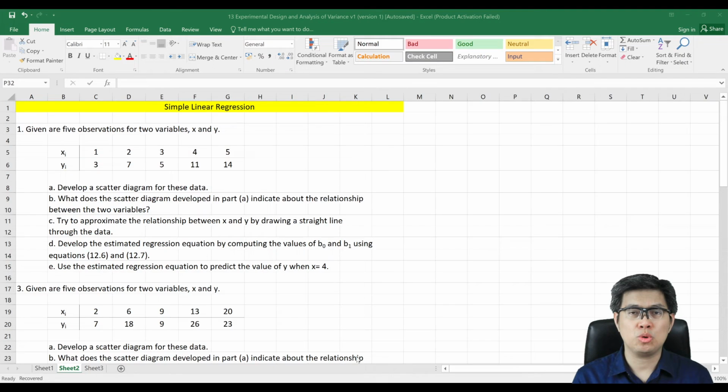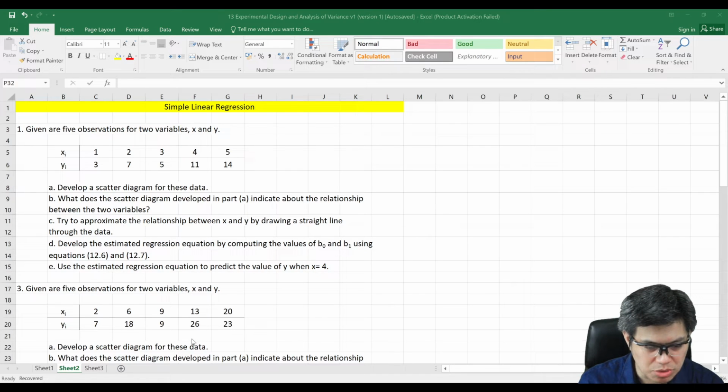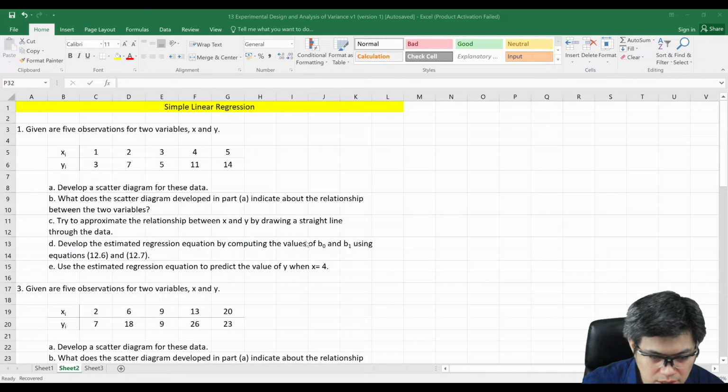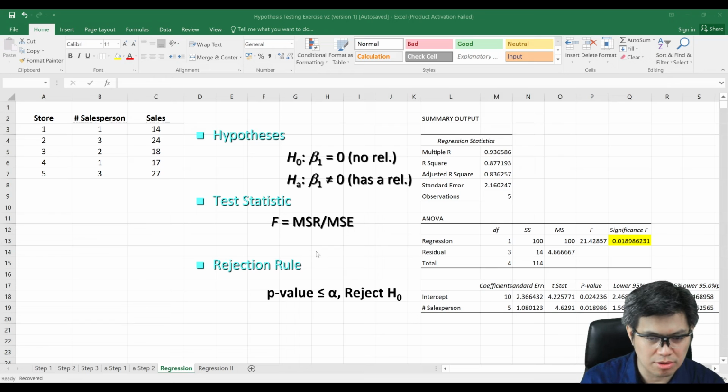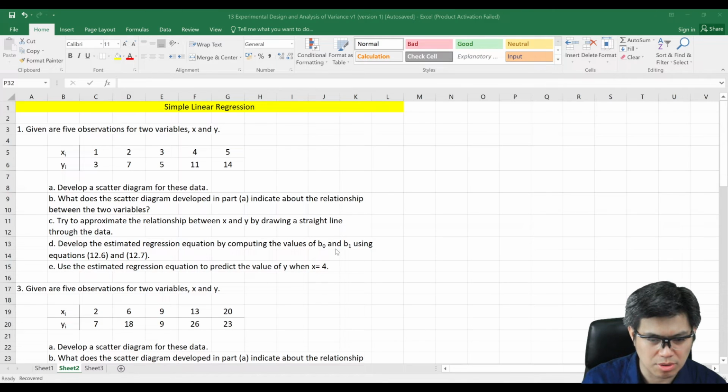So let's do one more problem on linear regression before we conclude today's session. Let me switch the window. Where is it? Hypothesis. There you go. See this one? Nope. This one. Okay.